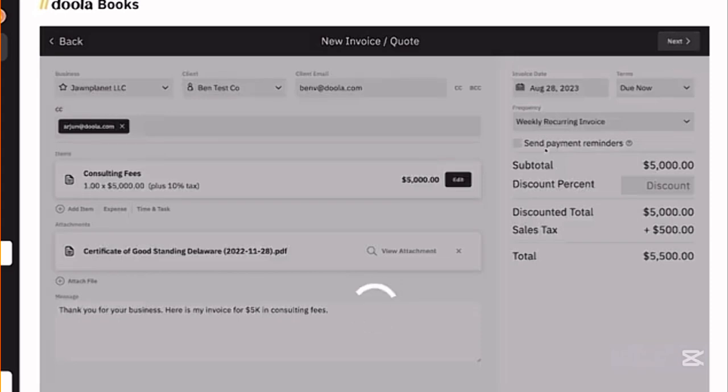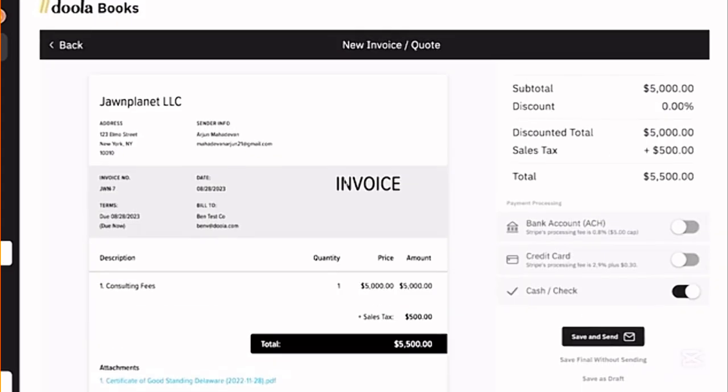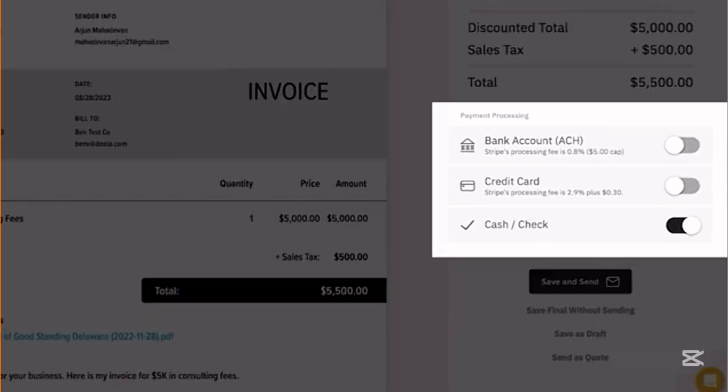Now here you are going to click next and you're going to see the preview of the invoice that you have to send. Here you can see all the detail and even add any payment method if you want to, your bank or card method here, and then you can send.